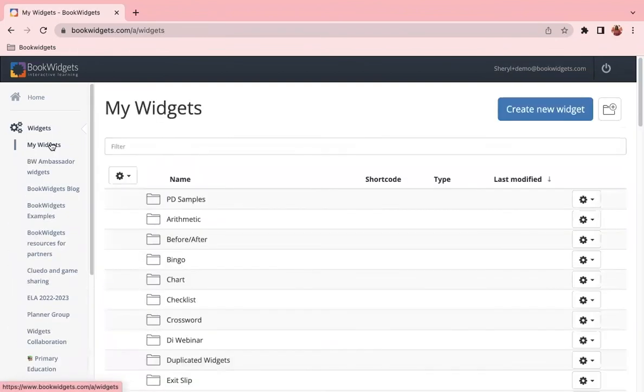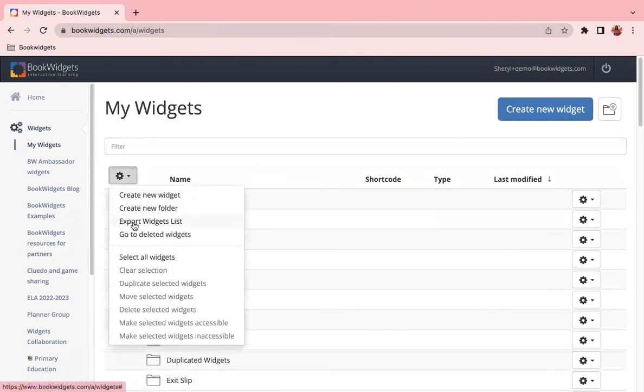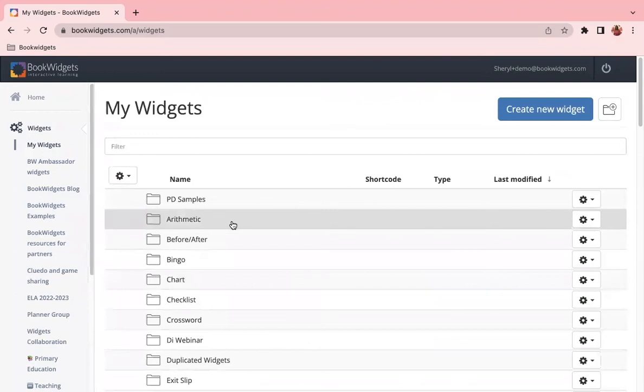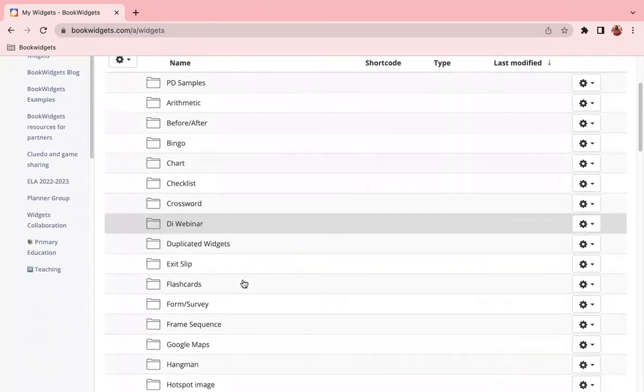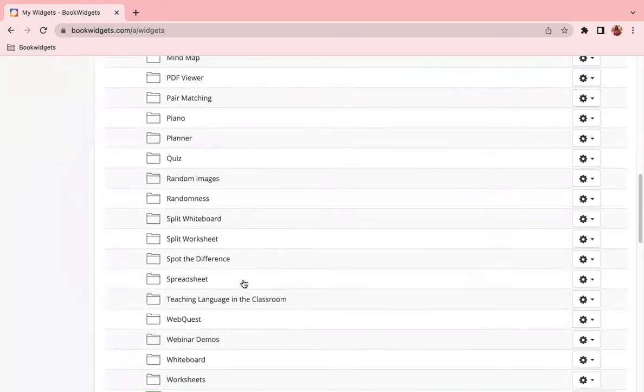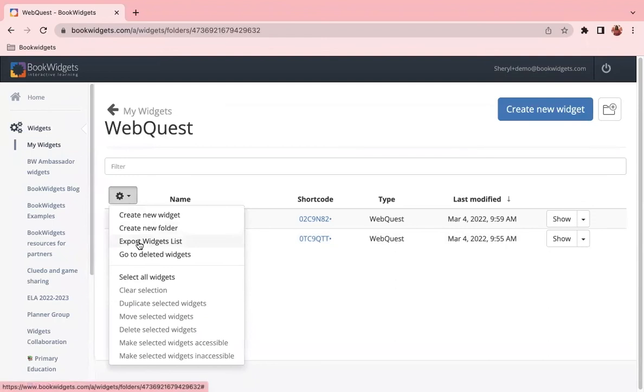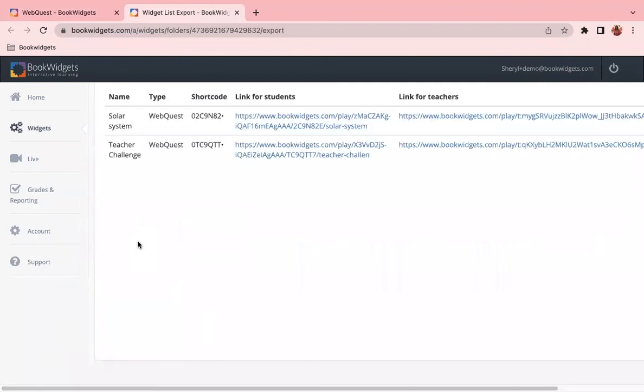So we're going to come back to our widgets, and we're going to go to that cogwheel. Now you'll see here that I can export a widget list, but I don't think that I want to export an entire list of all of my widgets. So let's say that I just want to export my web quests. So I'm going to come on down to my web quest. I'm going to select export widget list. Now remember, it's just a list. You're not exporting the widget. Now you will see that you have the name of the widget, what kind it is, the short code, the student link, and the teacher link.